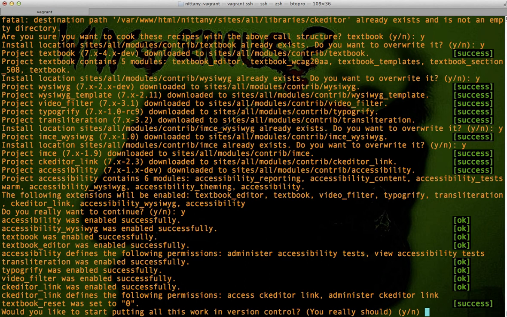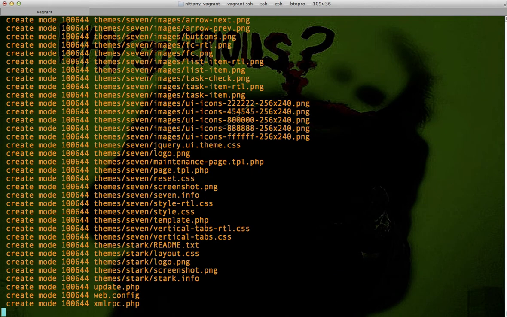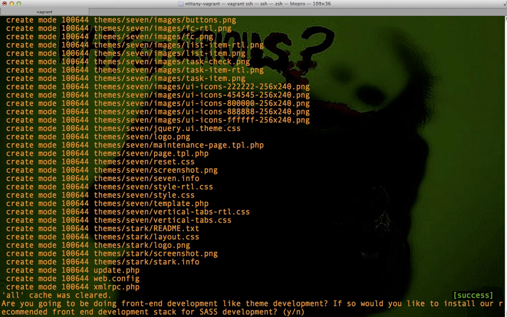Would you like to put this work in version control? Yeah. All right, so this initializes a Git repo for this, throws everything we just set up into Git version control. Next step, would you like to get the front-end development stack? And this is actually a creation of Michael Potter, another one of our community members, but I'm going to let him run through that in a later screencast.